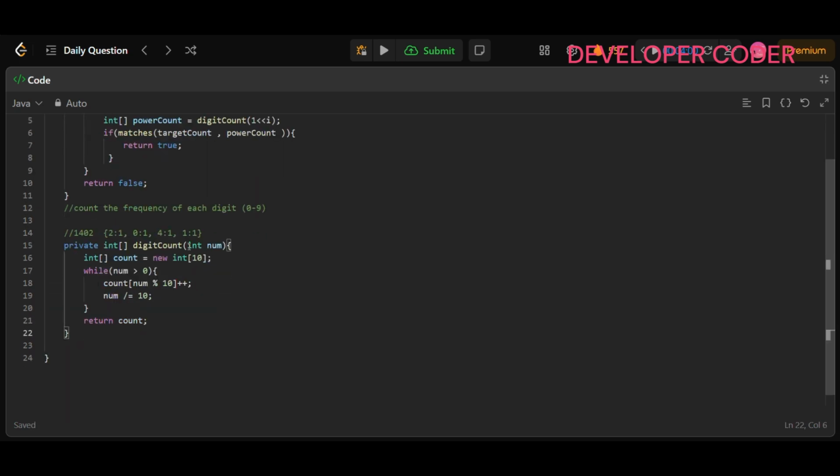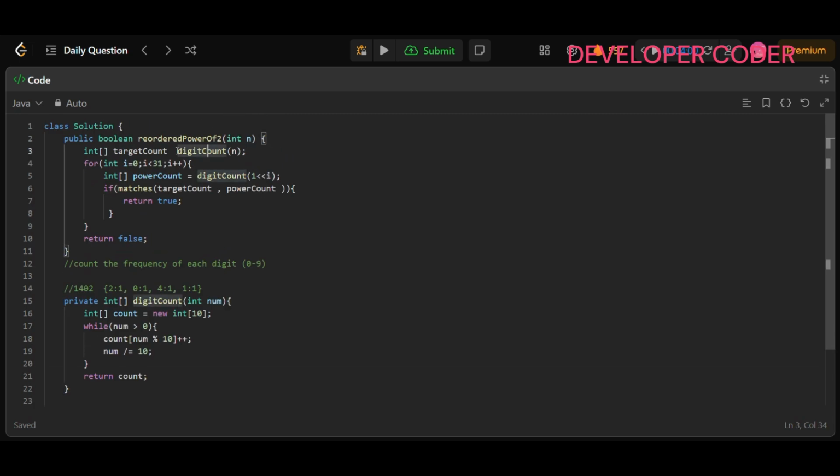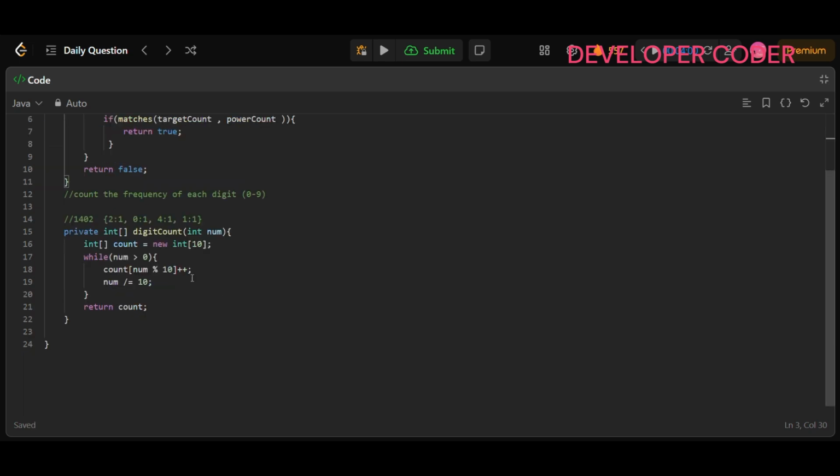Digit count we are calling here, here, and here also. Two times. This is done. Now here we have to check if the two digit frequency arrays are equal. This is also very simple.